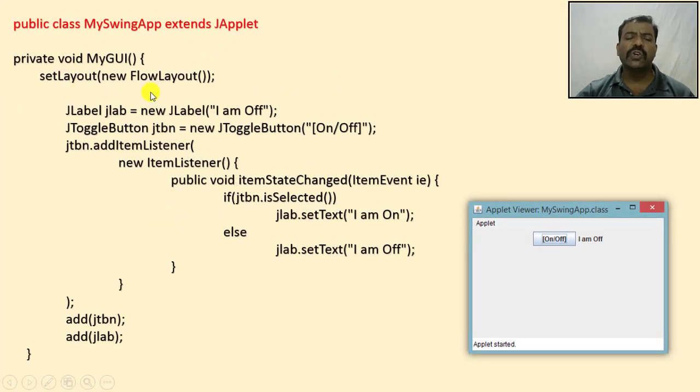Yes, now just concentrate on my GUI now. In this my GUI function, I am going to have setLayout. And the new layout I'm going to have is going to be the FlowLayout. And I'm going to create a label as I am off. That is what you are going to see as output. And then I'm creating a toggle button, and for the class as an object, JTBN.